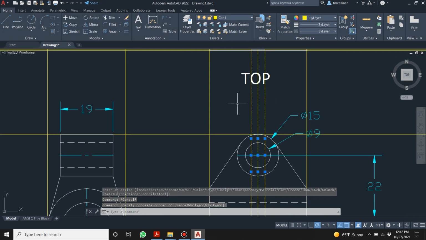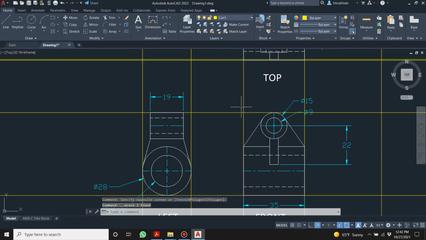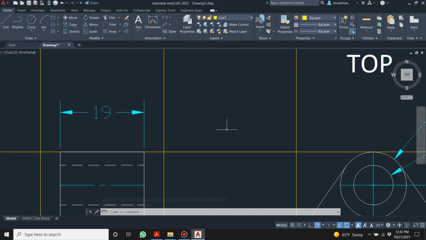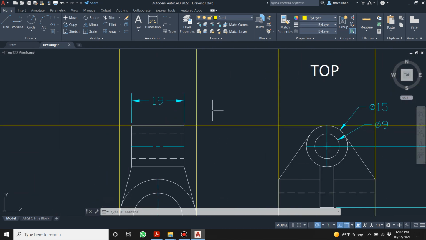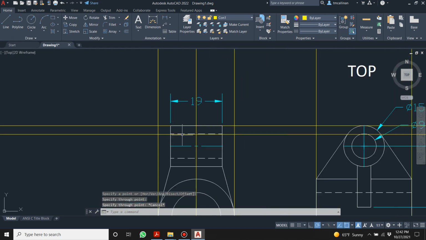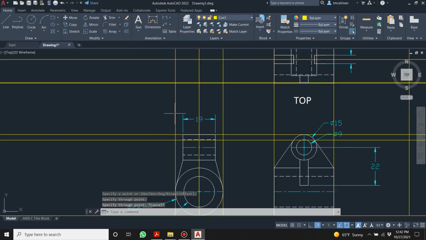Let's get rid of some of the construction lines, and let's project that point over to there, and let's get another construction line. My God almighty, what a pain. And what is it? It's 2.5.